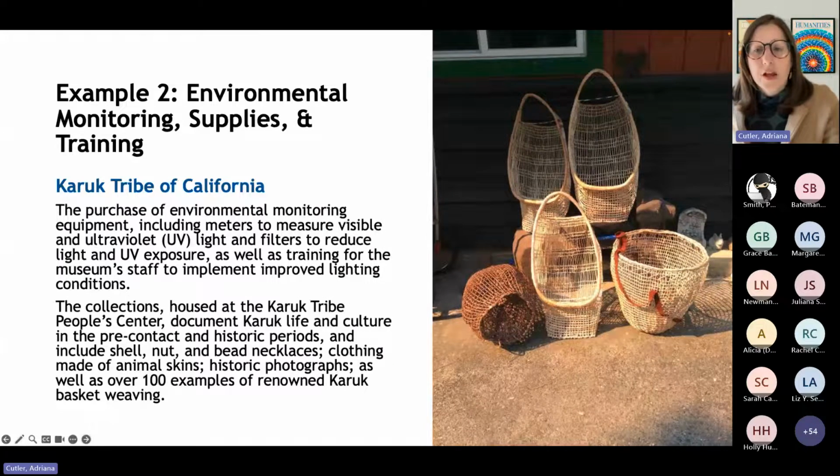The Karuk Tribe of California received an award to purchase environmental monitoring and preservation supplies and train staff in their use to support the collection's care of necklaces, clothing, historic photographs, and basketry that document the pre-contact life and culture of the tribe, which are housed in the Karuk Tribe People's Center.